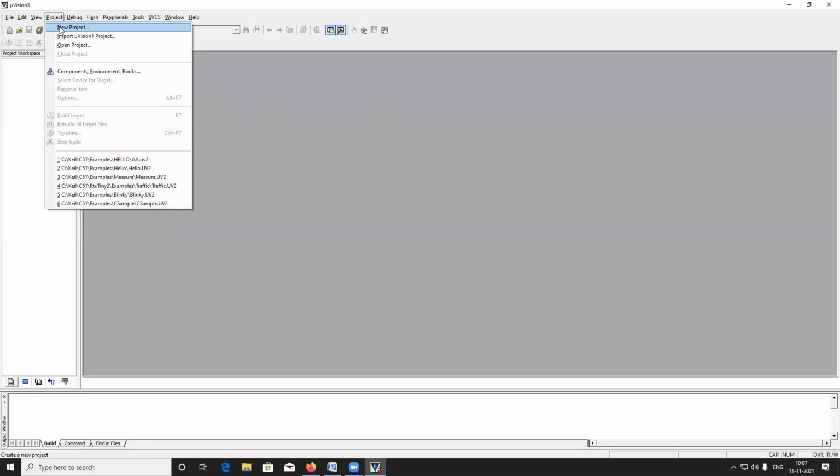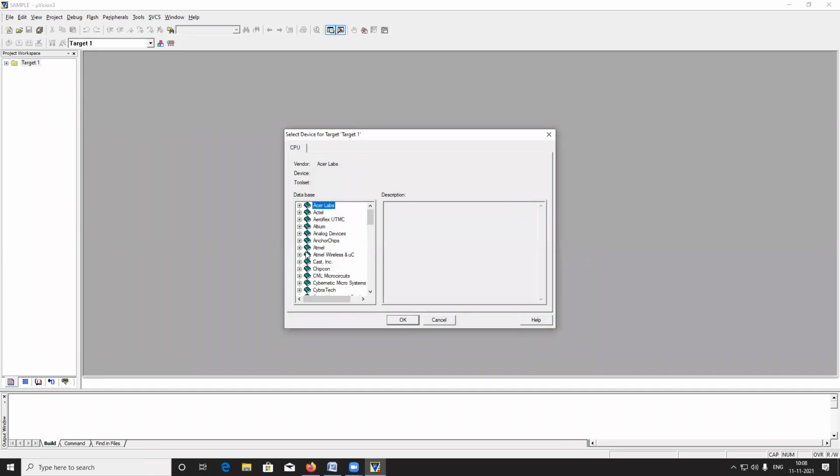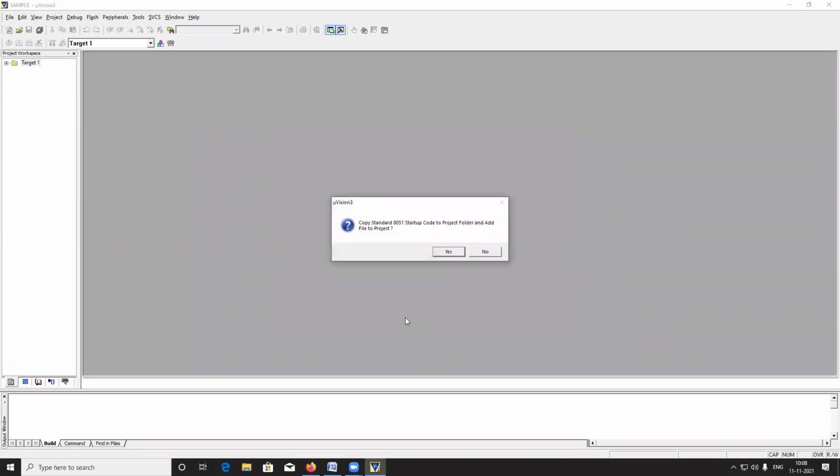Project, new project, give the name of the project. I am giving XYZ or sample, SAMPLE. Remember that this is the project file with .uv extension. Then save this. Then go to Atmel. Atmel is the name of the company who manufactures the 8051, 89C51. Then go to the 89C51. Then OK.